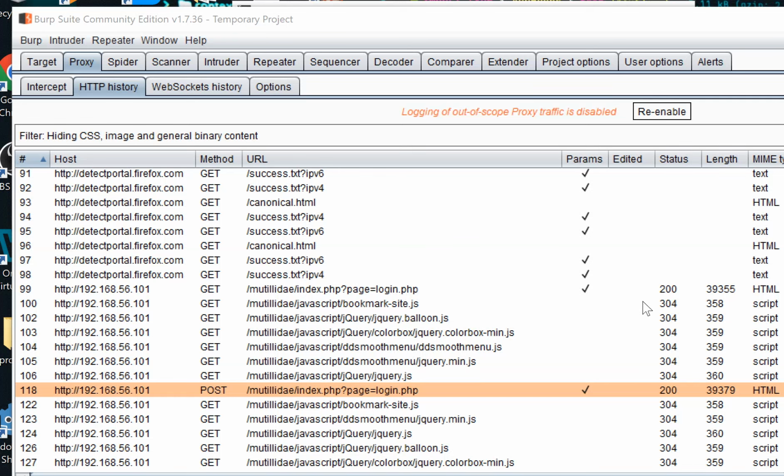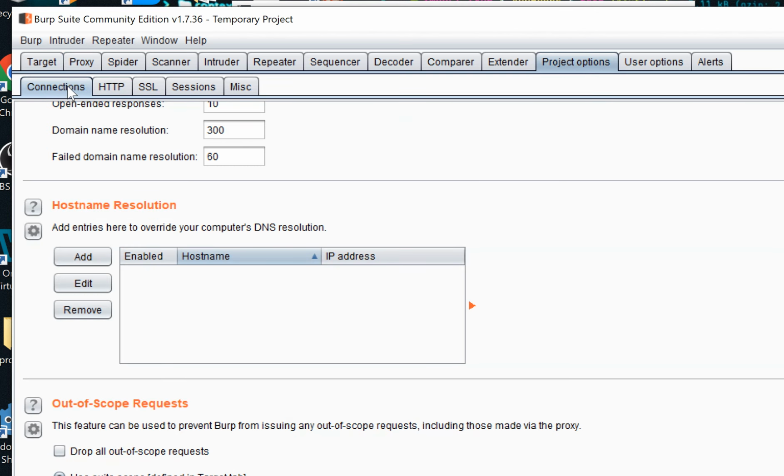Now take a look at setting project options. Project options allow a tester to save or set configurations specific to a project or scoped target. There are multiple subtabs available under the project options tab. When we go inside the project options, we have the Connections tab, and we have the HTTP, SSL, Sessions, and Misc subtabs.